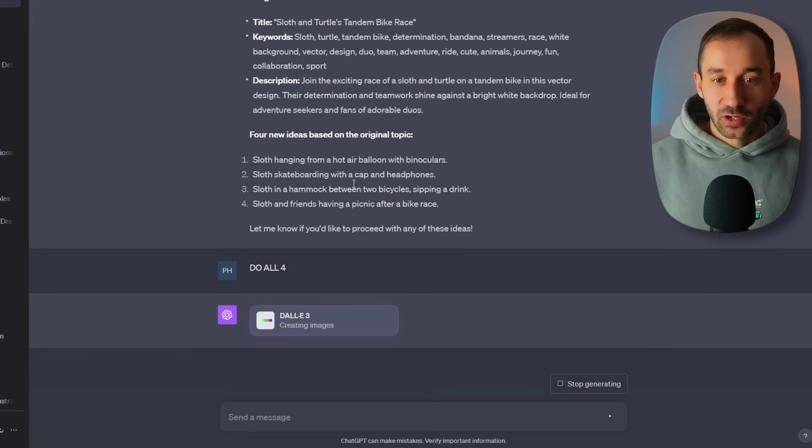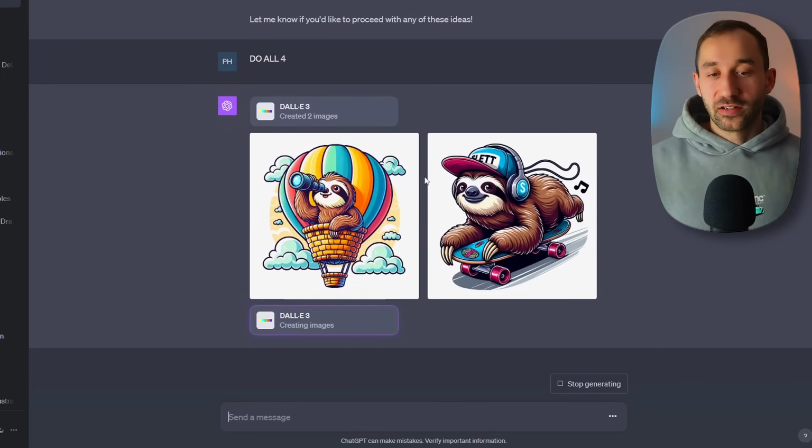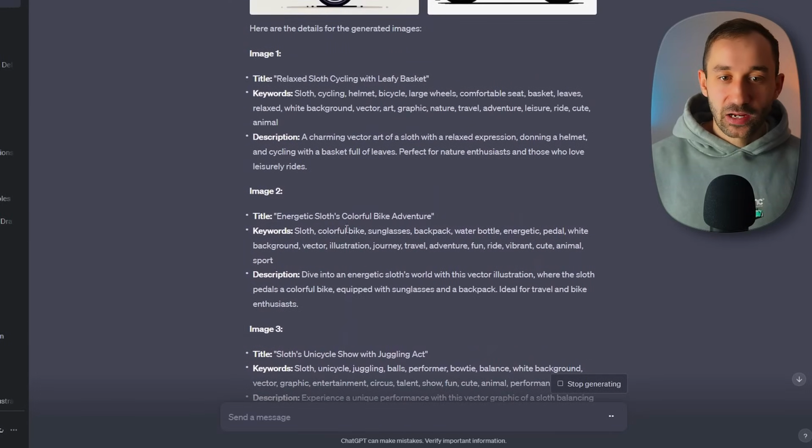Sloth skateboarding with a cap and headphones. That's pretty cool. Hanging from a hot air balloon with binoculars. So now it's taken sort of the prompt away from the idea of cycling or being on a bike, and coming up with more unique ideas as well, which is just fantastic. Whilst this is generating, let's scroll up, look a bit at this data right here.